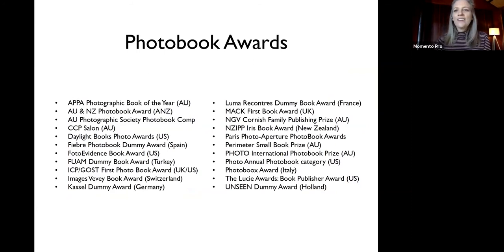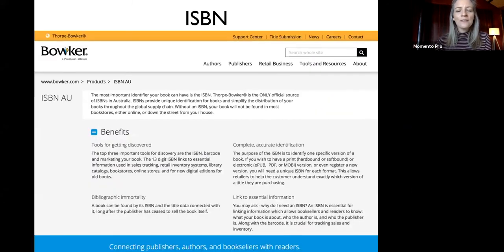Another thing, enter the Photobook Awards. I mentioned Sarah Walker before, who ended up winning 2 Photobook Awards, and it has helped her career thrive. It's helped with the publicity of her books. Here's a whole heap of them that you can enter. I'll include a link to the list of these in the email that I send you, so don't worry if you can't write them all down.